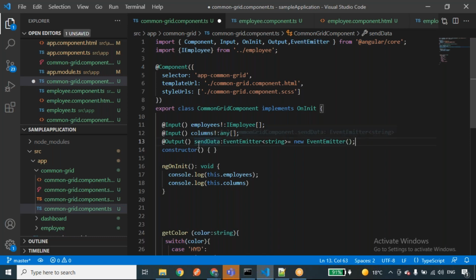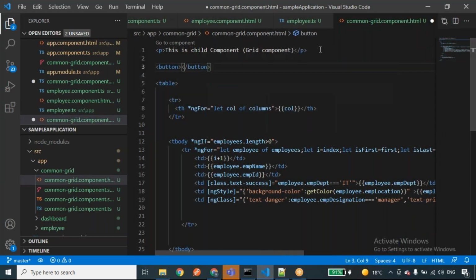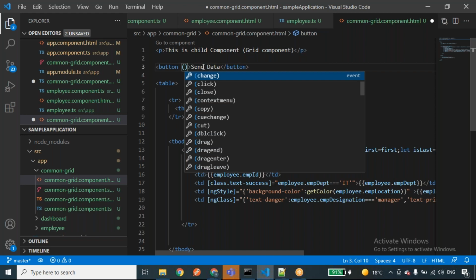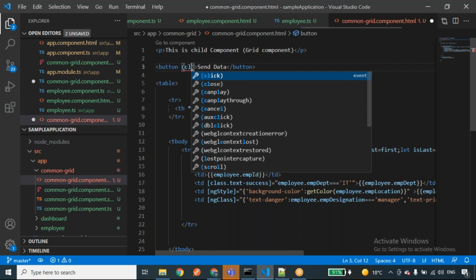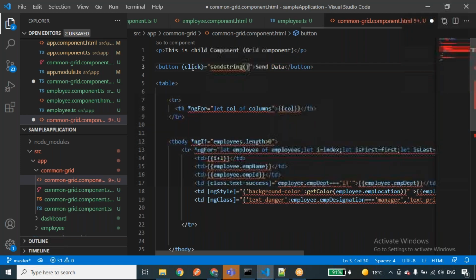So now we have defined the Output decorator. Now what I want is one button in the child component. For example, I'll take one button, send data. Whenever I click on the send data button, I need to send some data from the child component to the parent. So I'll take click equals to, and I'll name this method sendData or sendString. I'll define this method in the component.